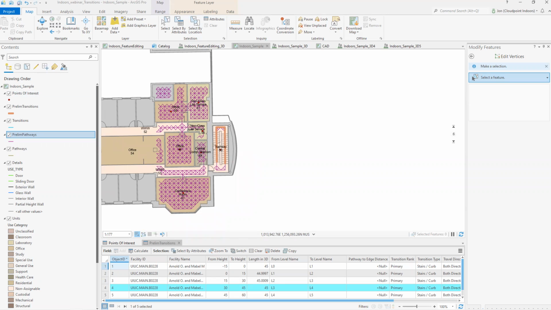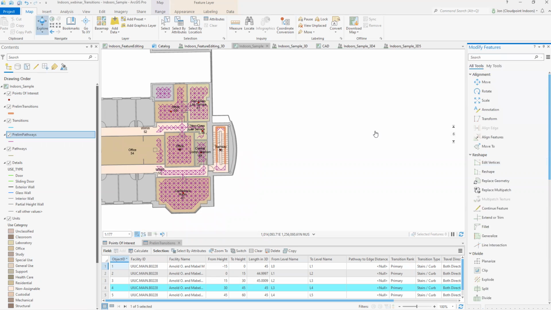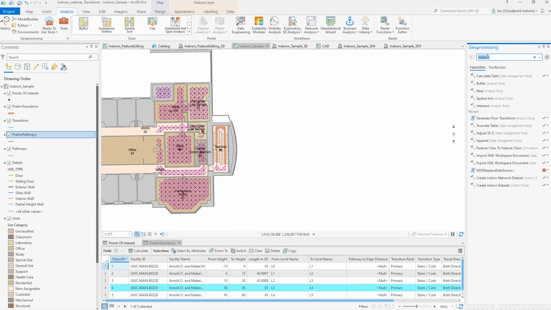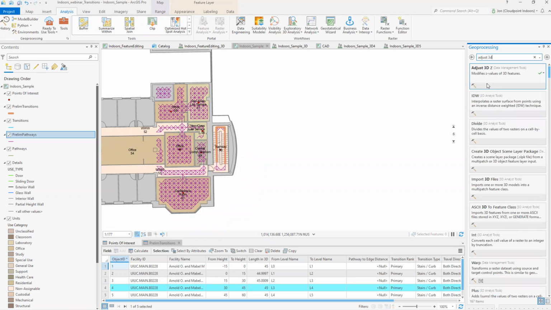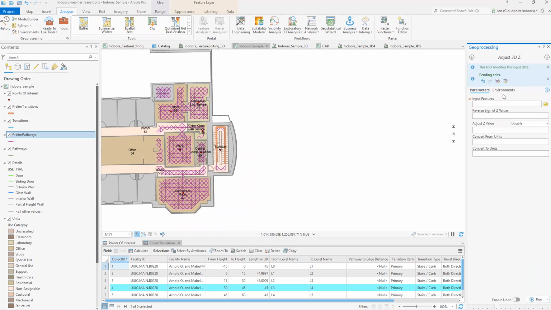Okay. So after we've done some of those adjustments, another tool I just wanted to point out that might be beneficial is called Adjust 3D and 3DZ. This is a tool you may have to use on your data in order to get things like the units and the levels to show up correctly. But you do want to have actual elevations on your data so it shows up correctly in your 3D environment.